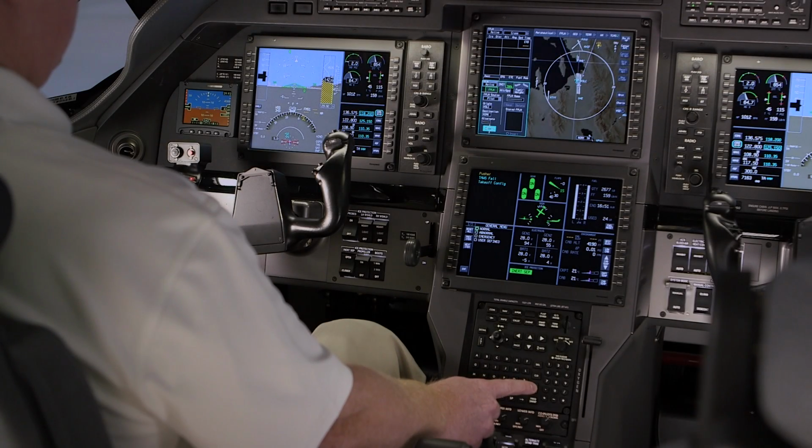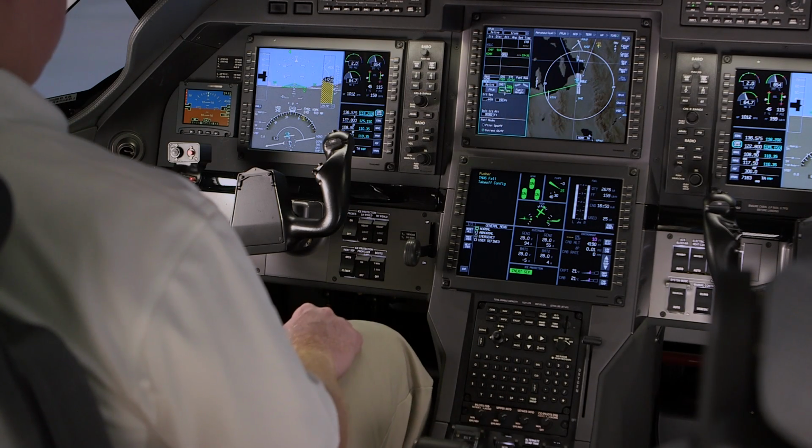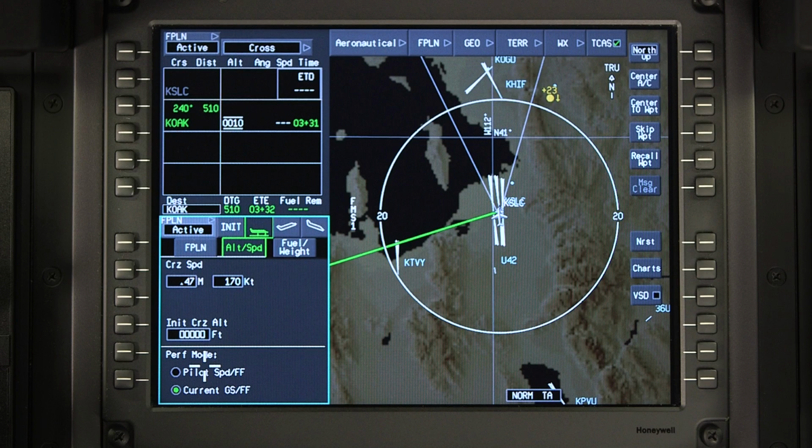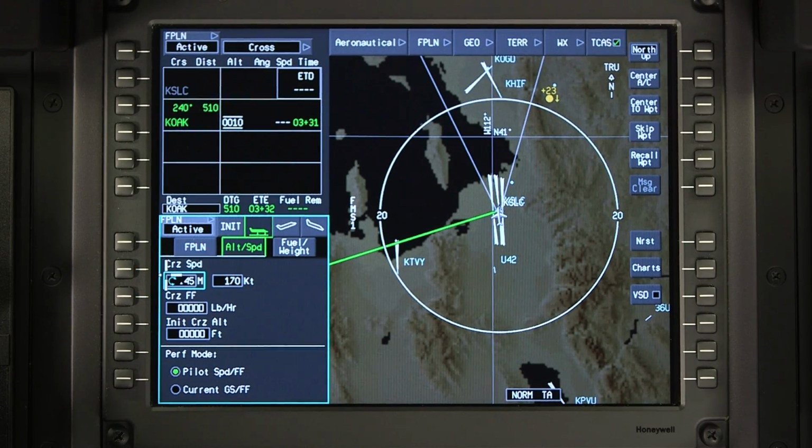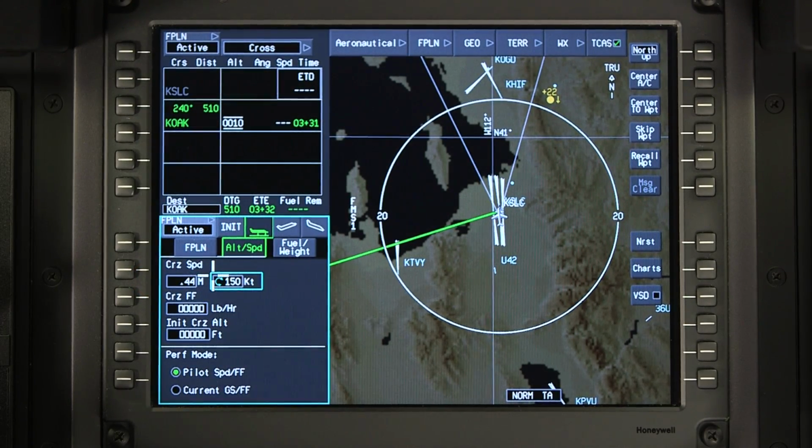The Altitude and Speed tab is used to enter the planned cruise speed, fuel flow, and initial cruise altitude. Default values from the aircraft database are shown in these fields, but can be changed. The cruise speed is used by the FMS for performance calculations and is shown as indicated airspeed or Mach number. Changing the Mach field does not change the indicated airspeed.